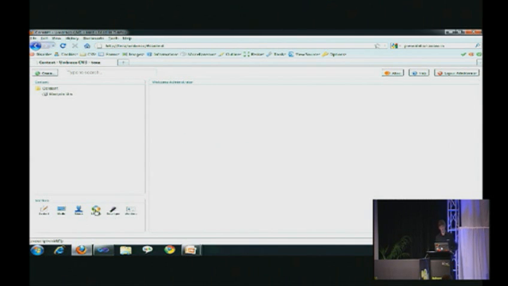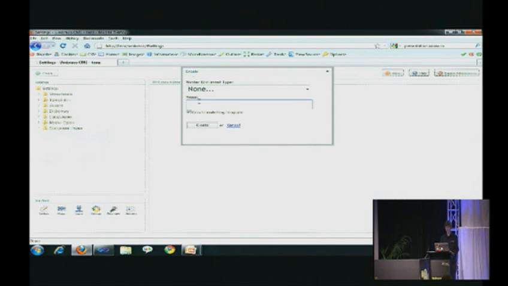To get started, we first need to create some document types. So we jump into the settings section, and what we have here is the settings tree. At the bottom of the settings tree, we have the document types folder. We want to right-click on the document types folder and click create. This will allow us to create our document types.